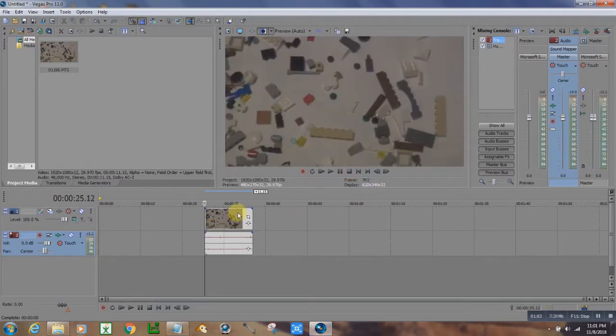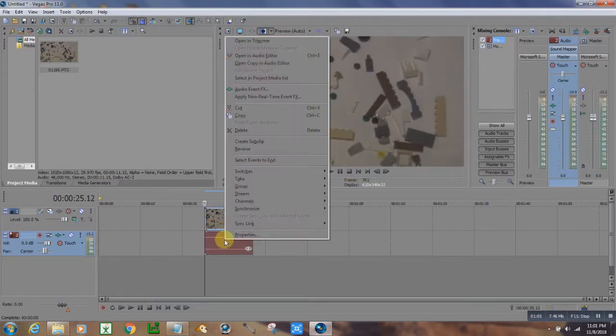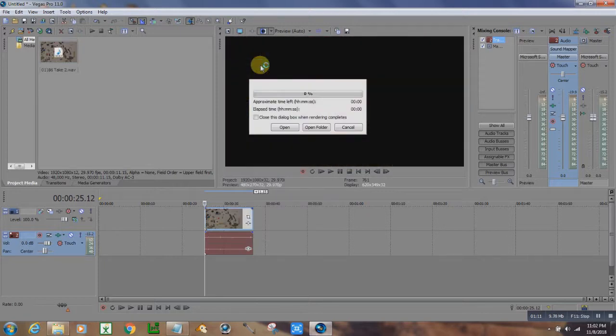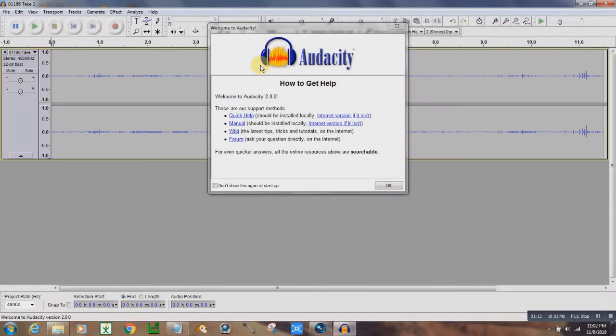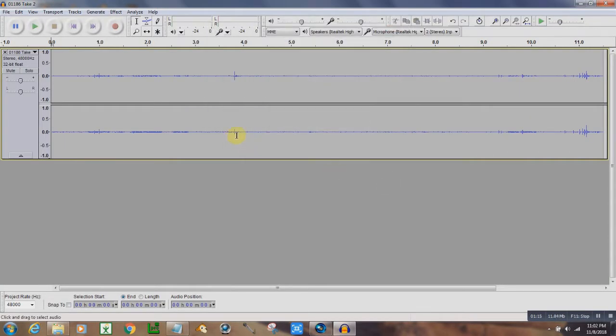Okay, right click on the audio part and tell it to load copy in audio editor. This will open Audacity. There it is. See that stuff right here? That's your noise. Now if you've got audio that you recorded like a voiceover, be sure you don't include that.